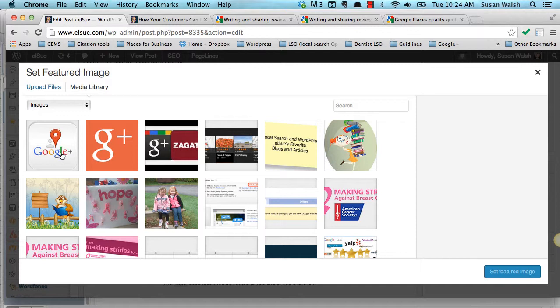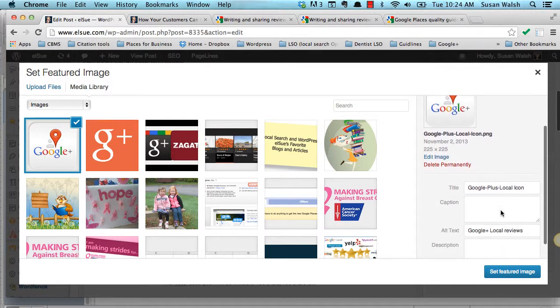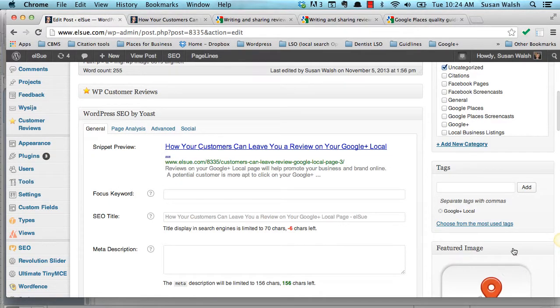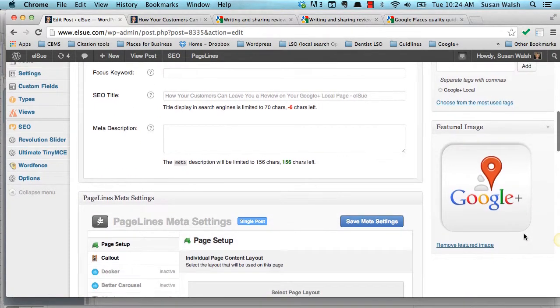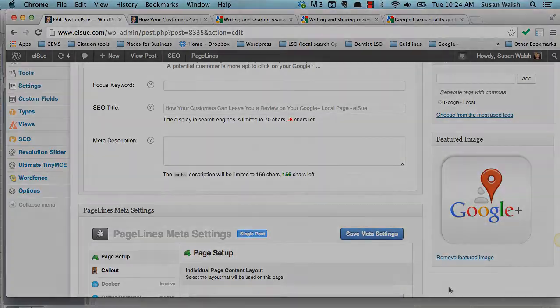You can either use one of the images that you used on your blog post, or you can use any image you want that's related to the blog post. Notice I clicked on Google Plus Local. It kept my alt text. I can just click on Set Featured Image, and there you go. And I will show you in a moment where that featured image goes.